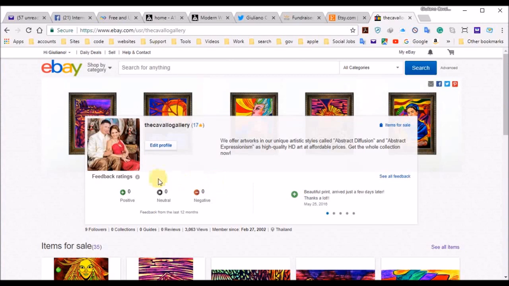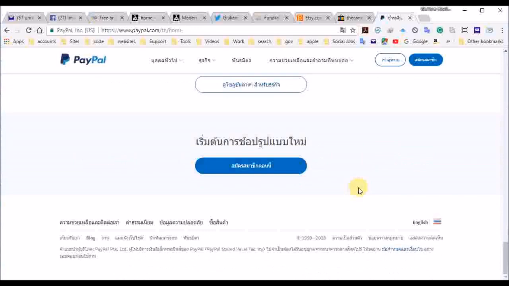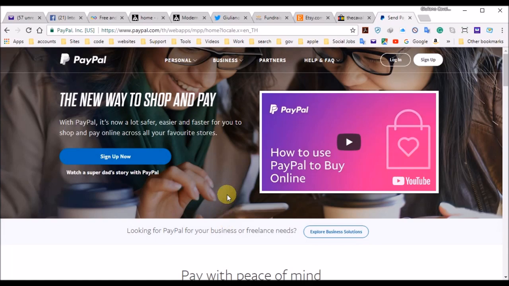Now they are giving me 50 listings completely free, no insertion fee, nothing. You post your items and they're free to post. If the item sells, then they charge you the fee and the closing fee. Now with that, you're going to have to have a PayPal account. The PayPal account is no big deal on how to use it. It's a no-brainer at all.